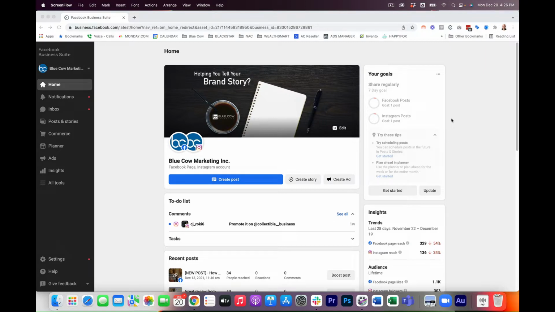Today, we're going to be looking at Facebook Creator Studio. So the first thing that has changed from before is you need to have a Facebook business account. Not just a business page, you just need to go to business.facebook.com. It is completely free and you can connect your account there and you end up with this Facebook Business Suite. So here we are in the Facebook Business Suite for our Blue Cow Marketing account.